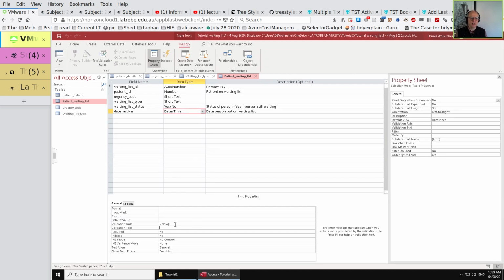We want to be able to backdate that. So let's say greater than now minus 365. So it has to be greater than some date that's in the past, 365 days in the past. And validation text, this is the error message that'll show up. So you can say you cannot backdate date active more than 1 year.